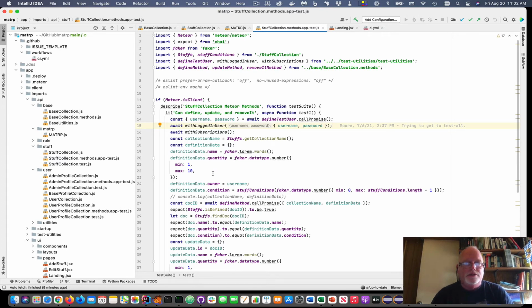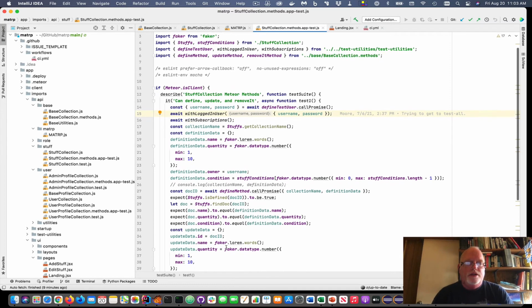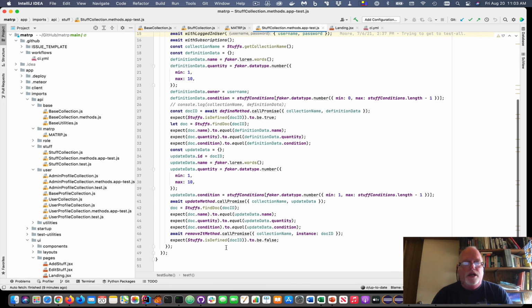We create the definition for a stuff. It's got a name, a quantity, an owner, and a condition. And then we define that stuff. We check to see that it is defined, and then we get it, and we check that it's got the right values. We then update it, and lastly we remove the one that we created, and then we expect that it's no longer defined. So we're testing the methods that are updating the collections on the server from the client.